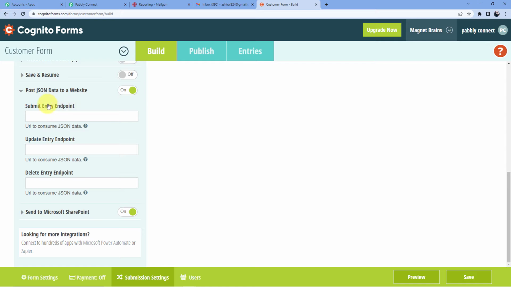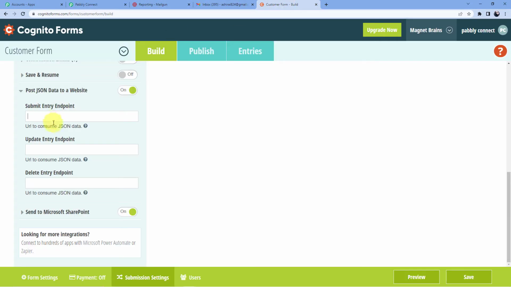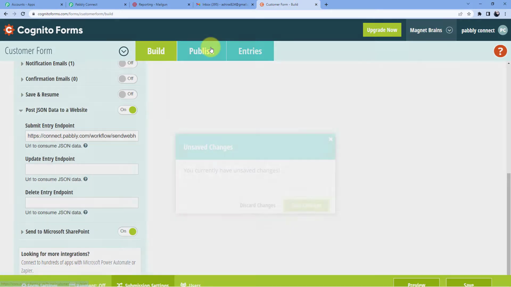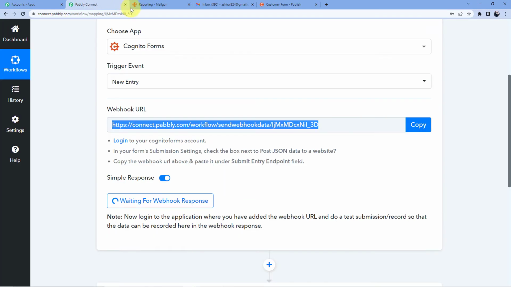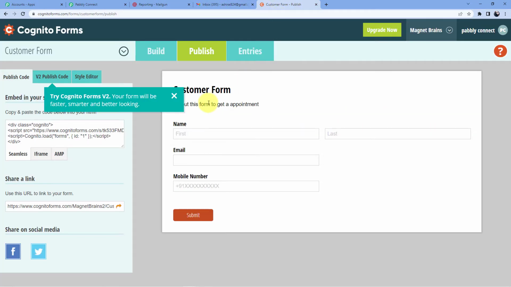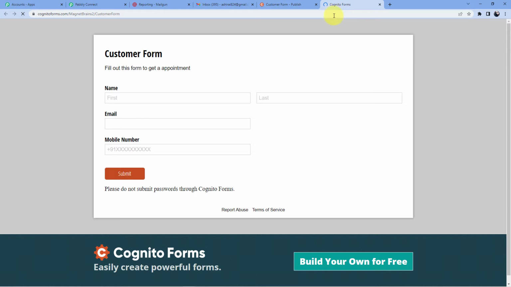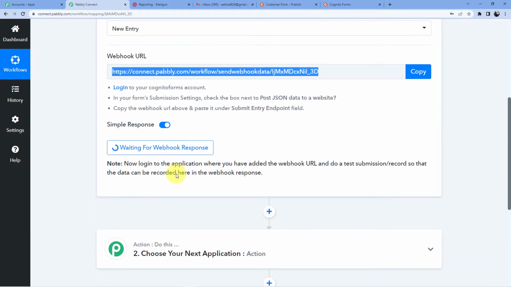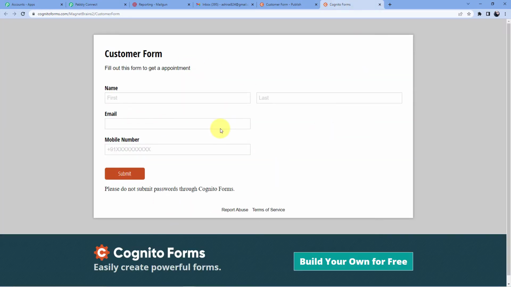And you will get this submit entry endpoint as a blank field. So you have to copy this webhook URL from here, go back and paste it here, and then click on publish and save changes. As soon as you do that, your new form will come here. You can see this is your new form. You will just go on this link and you are now going to fill up this form. Now here you can see Pably Connect is waiting for the webhook response. So this webhook response is the details which we are going to submit here in this form.